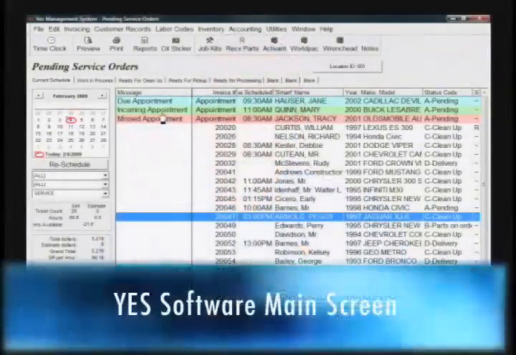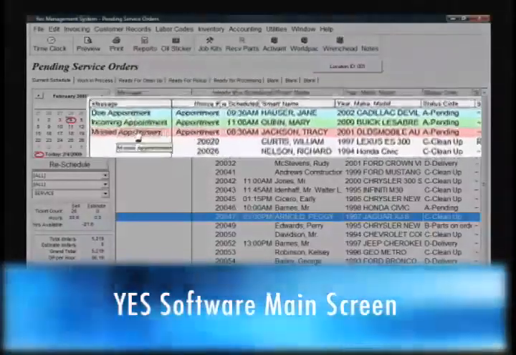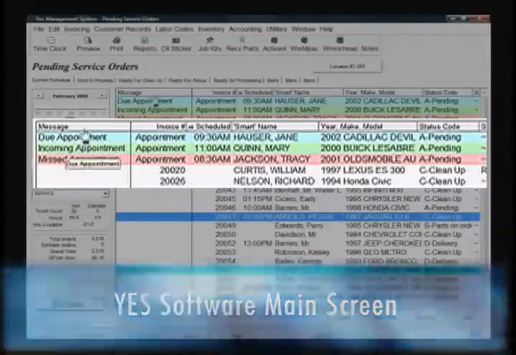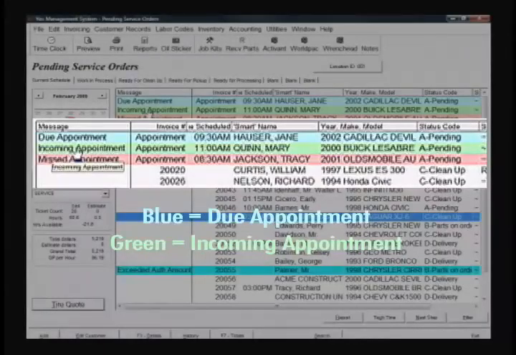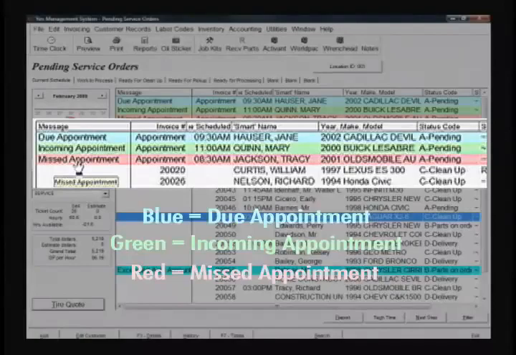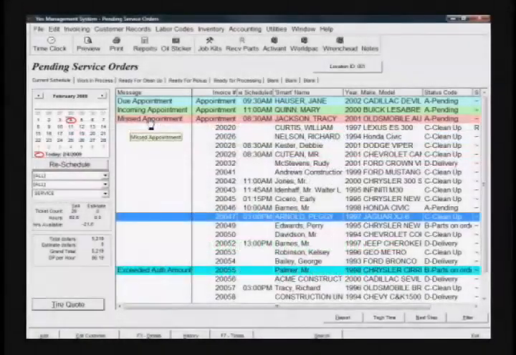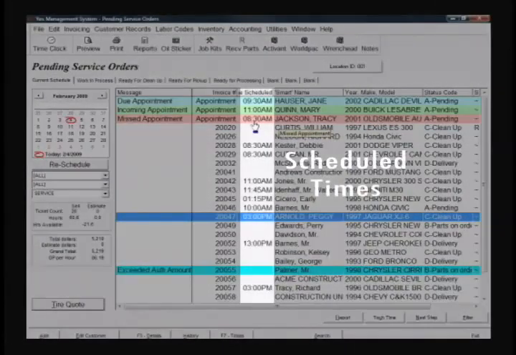a customer. If you notice on the screen here, this is our pending service order screen. Some of these lines are highlighted in different colors. The blue stands for a due appointment, green is an incoming appointment, and the red is a missed appointment. We don't want to let the missed appointment fall between the cracks, so we might want to give Tracy Jackson a call and find out if she's still coming in today. Her appointment was due at 8:30 and it's after 8:30.